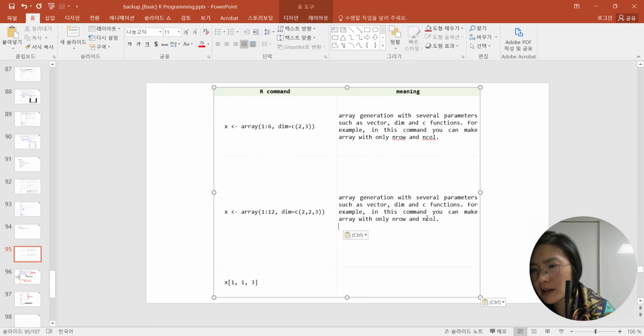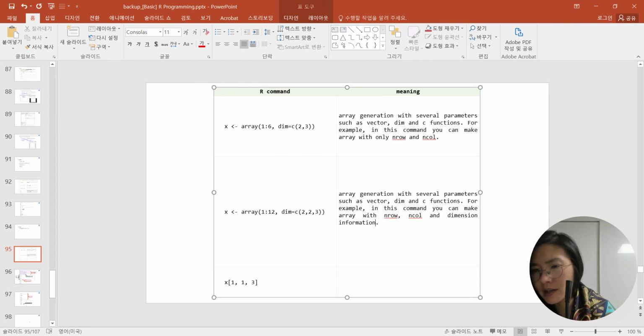For example, in this comment, you can make an array with n row and column and dimension information. All right. So if you specify the third one, from that time we can make a real multi-dimensional array. Okay, so maybe an array is very similar to the matrix only, right?